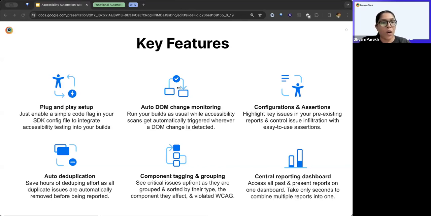Auto deduplication, as we already discussed, will save you a lot of time and effort because this is something that the tool takes care of on the go. Component tagging and grouping is something you'll be able to see at your report level, at the test level, as well as at your build level, with the different issues recorded with deduplication as well. The central reporting dashboard essentially will give you access to your past and present reports, and it'll take you just a few seconds to combine your multiple reports and share them with your relevant stakeholders.